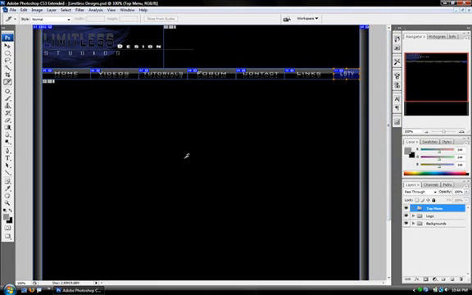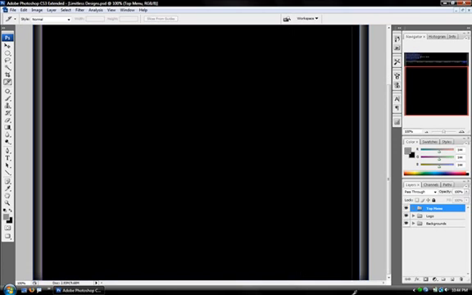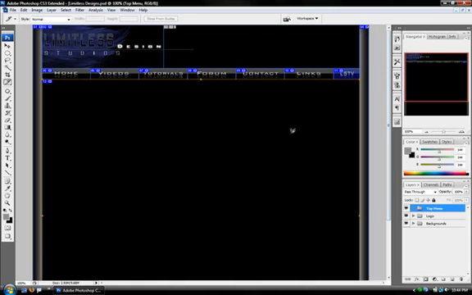Now for the center here. What you're going to want to do is actually slice this entire thing as one big slice where the content of your site's going to be. Now the reason you want to do this and not slice it into separate sections, like one section here for a sidebar and then another section here for a title, is that you're going to do that all inside of Dreamweaver with tables.